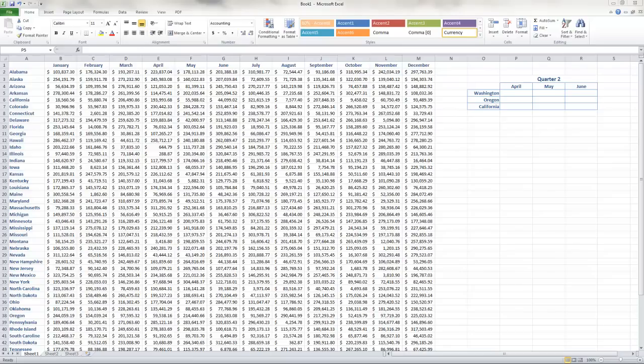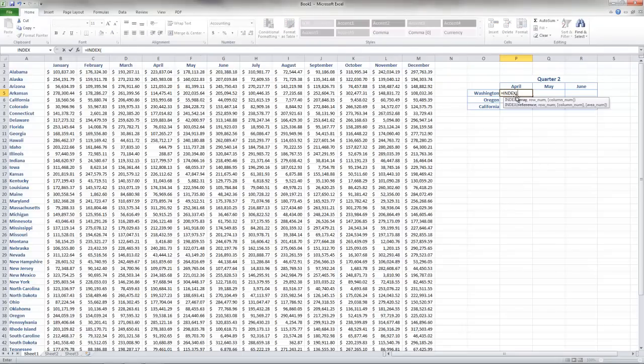So rather than going through this big table to find the sales dollars for these 3 states for these 3 months, I can actually do an index match that will look up the state and find the month that matches and return that intersection. So to do that, let's click inside cell P5 and we're going to type in the following formula. Index, open parentheses.